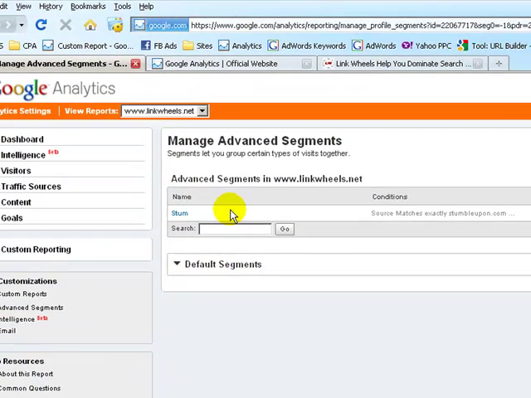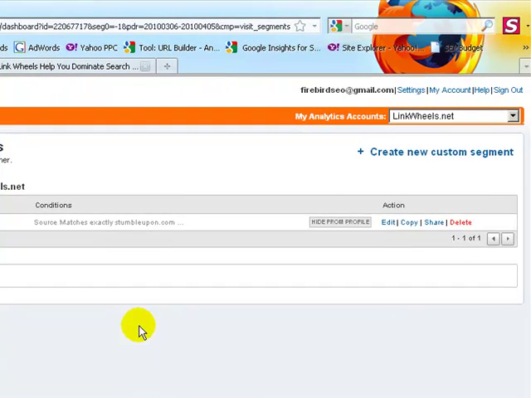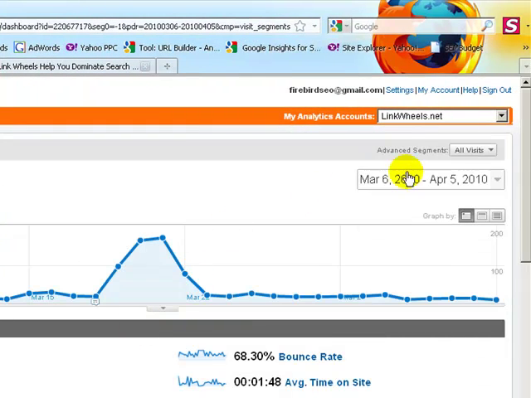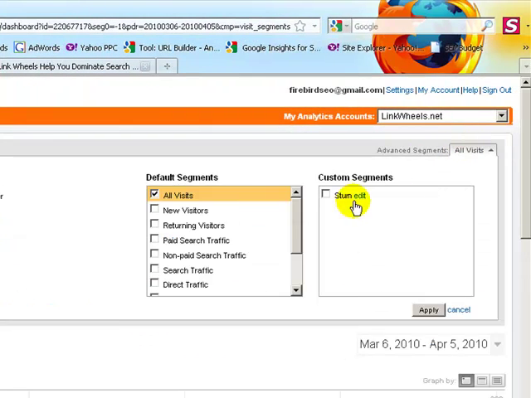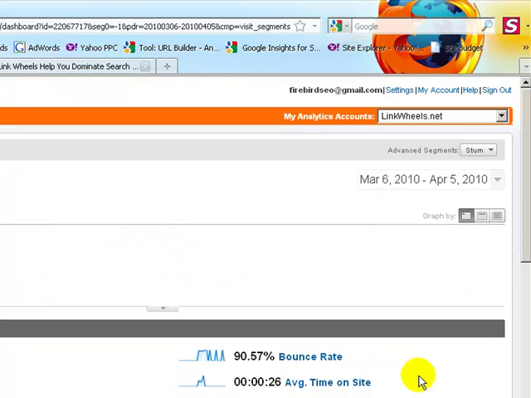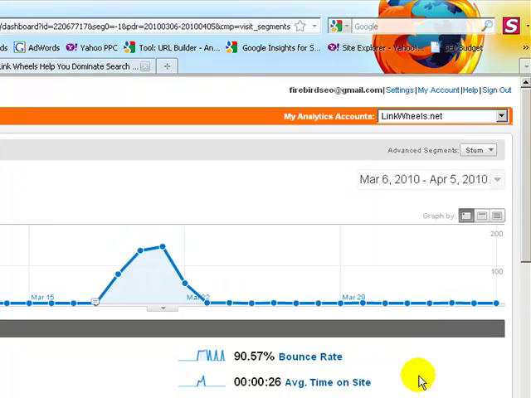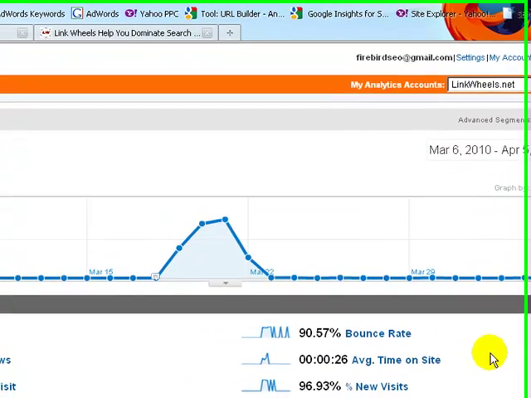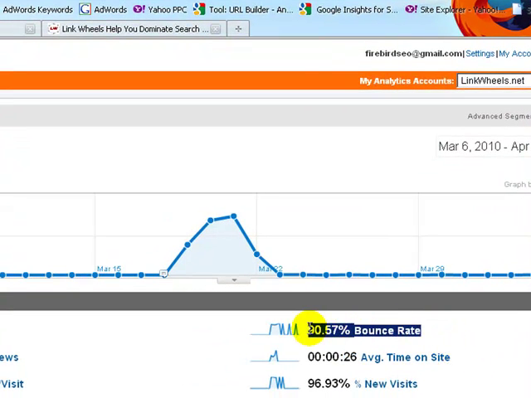Okay, so now we have a whoops, I've saved it differently. We'll come back to the dashboard, and instead of doing all visitors, I'm going to just do the stumble. I'm going to choose all, unselect that, choose apply, so it's just StumbleUpon traffic. And now we're just looking. You'll notice that there's a huge bounce rate, right?